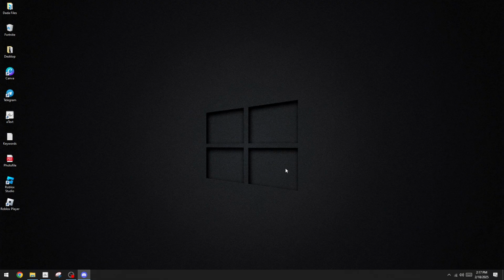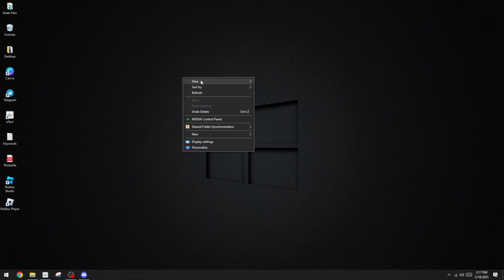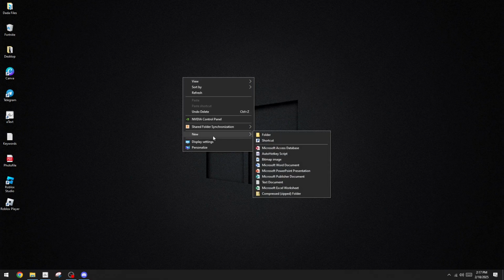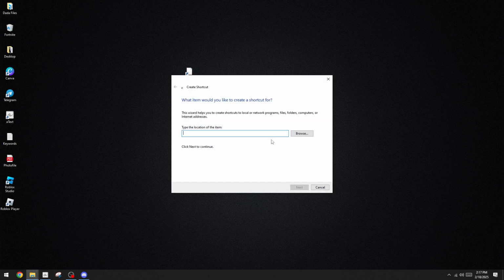What you need to do is right click on any empty area. This action opens a small menu with various options. From all these options, look for and click on New, hover over it, and on the next menu that appears, select Shortcut. This is a straightforward category in Windows that allows you to create shortcuts for applications, files, or web pages, like we're doing now.